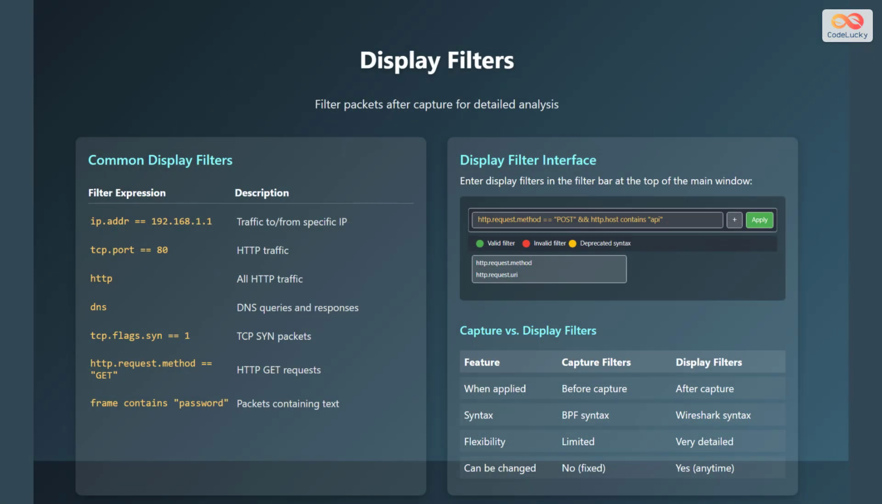Display filters are used to filter packets after they have been captured, allowing you to perform detailed analysis on specific traffic. Here are some common display filters. IP address == an IP address filters traffic to or from a specific IP address. TCP port == 80 filters Hypertext Transfer Protocol traffic. Hypertext Transfer Protocol filters all Hypertext Transfer Protocol traffic, while Domain Name System filters Domain Name System queries and responses.